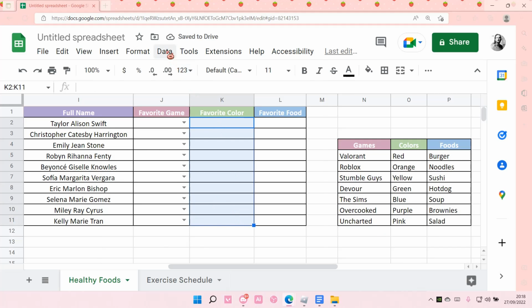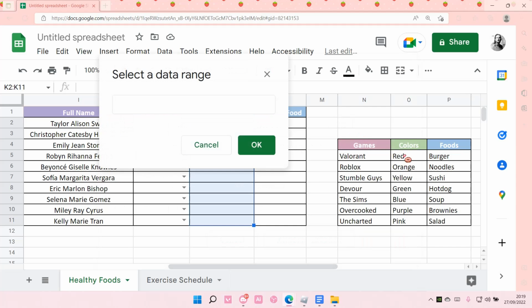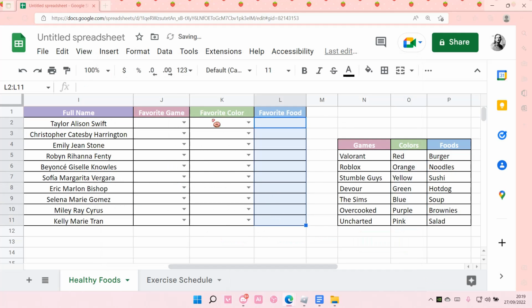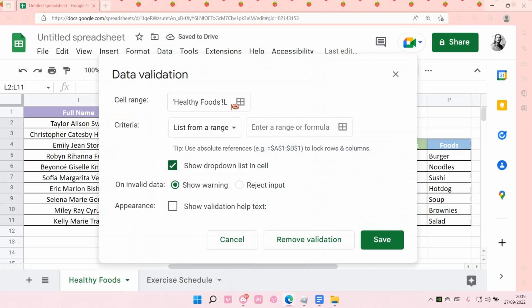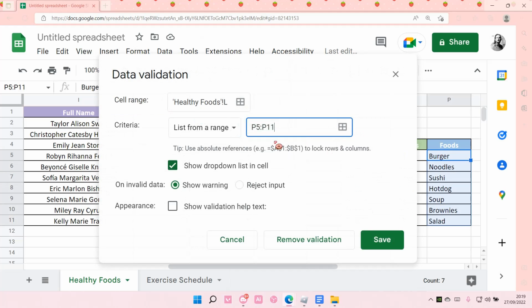So select it, data validation, select data range, select the colors, and you're also going to do that for the favorite food one right here, and select OK and save.